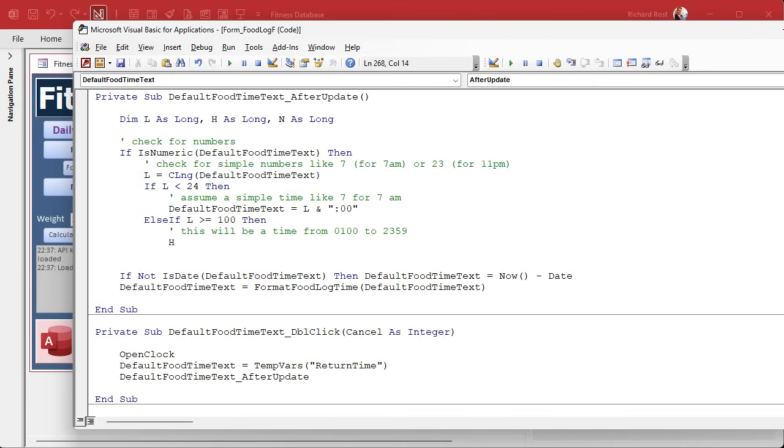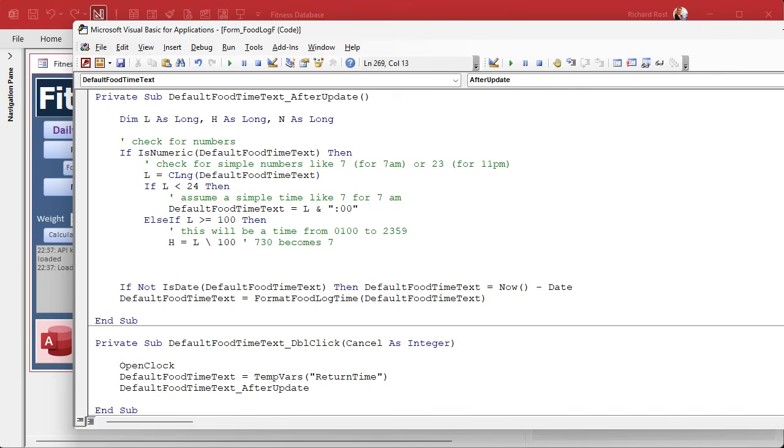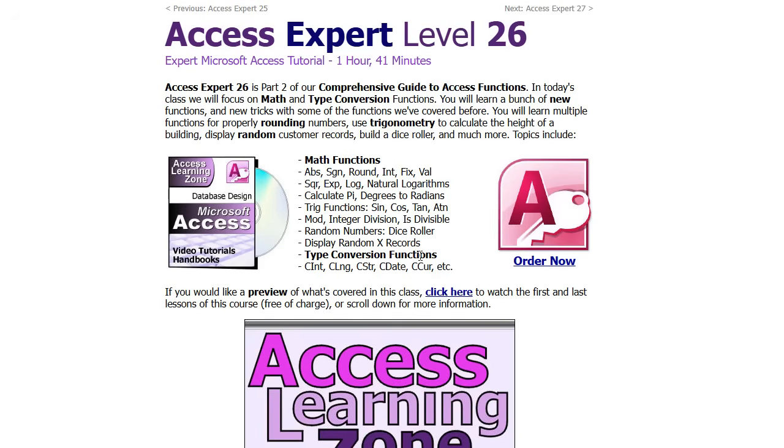So the H, the hours, is going to be L integer divide, not this guy, that's regular divide. We want integer division by 100. So 730 becomes 7. We're basically dividing it by 100 and ignoring any remainder. That's what integer division is. I cover integer division and modulus and all that in my Access Expert Level 26 class. It's one of the more advanced math functions, all this kind of cool stuff.